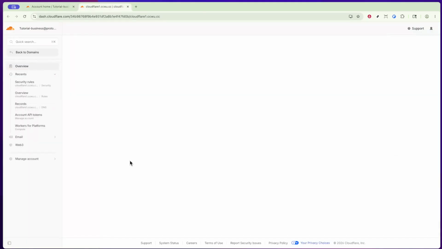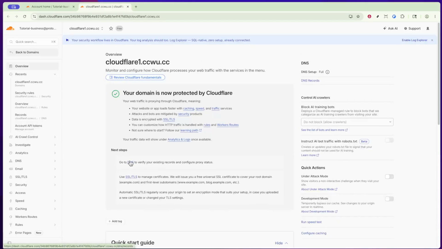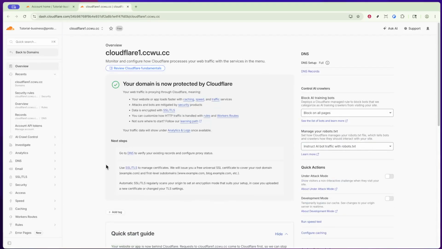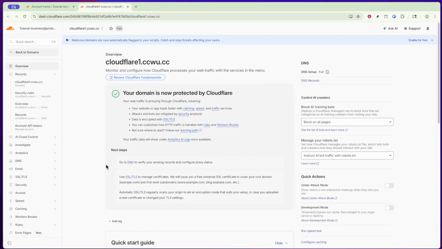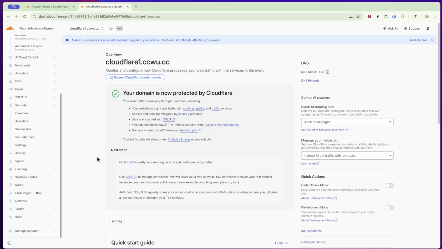Now that you're on the site dashboard, look over to the left-hand menu. This menu is where you'll find all the options for managing your site's settings. Here, locate and click on the option labeled Security. This section of your dashboard is where you can adjust your site's security settings, including customizing rules for traffic control and protection. After clicking on Security, the menu will expand to show more detailed options.